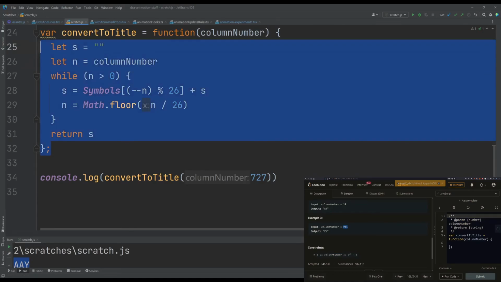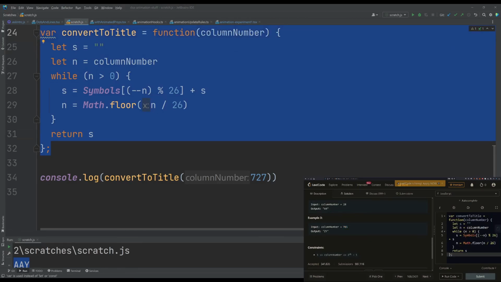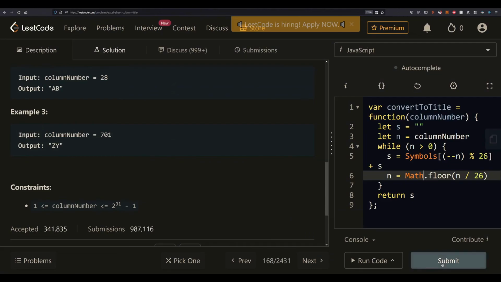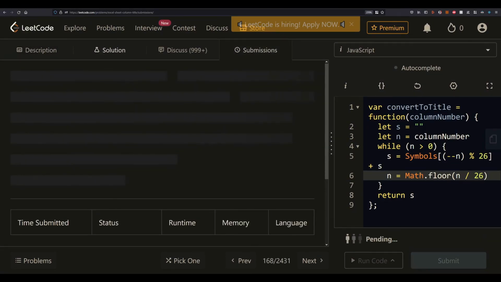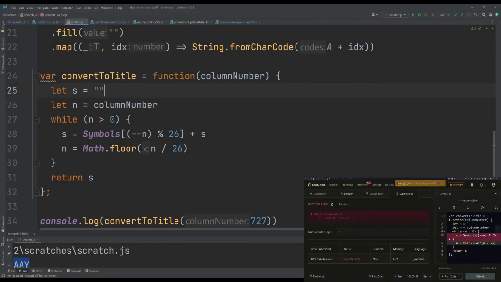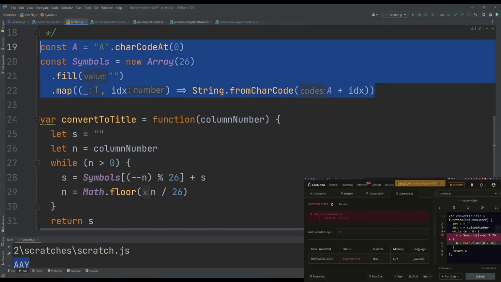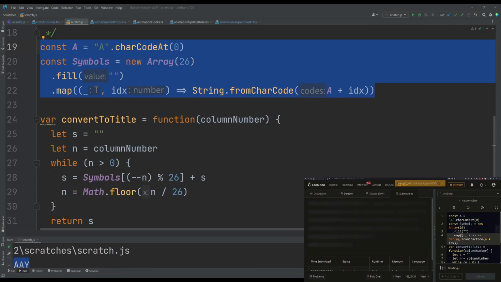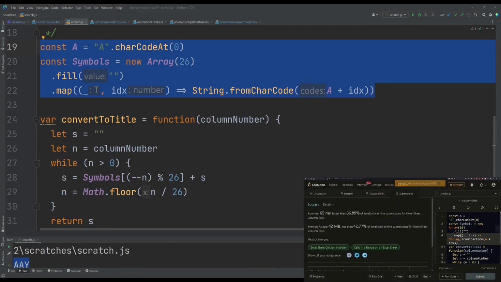So let's go back to the browser. And let's submit the code and see if we're correct. Apparently, I forgot to copy over the constants up here. Yes, and we're done.